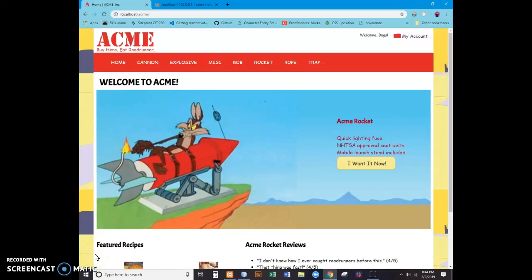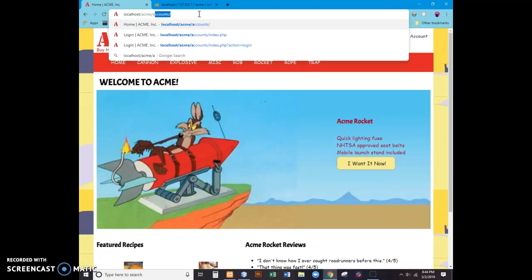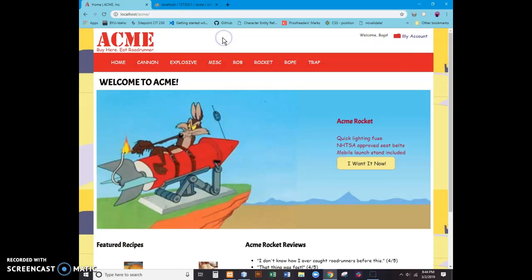I'm going to show you my Enhancement 6. So we're currently logged out. You can see my cookie there, but we're logged out, and you can see my account. Just to show we can't go to other places, logged out, that we blocked that, I will try to go to my accounts index, and I can't.